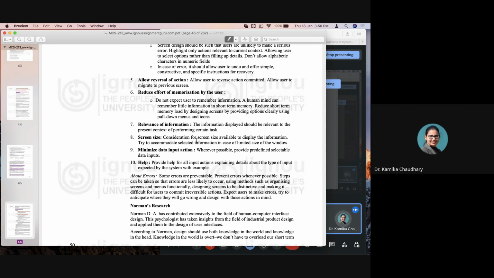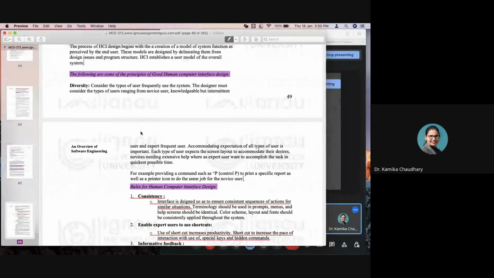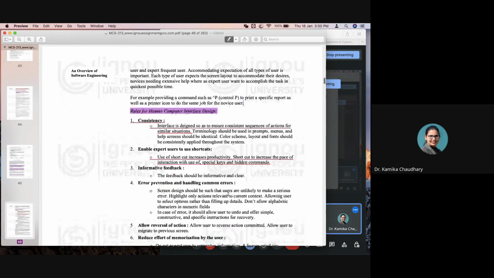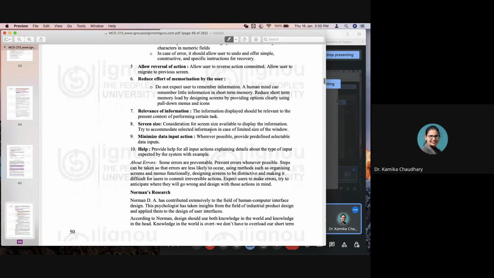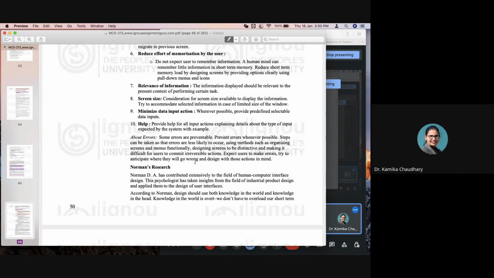Then the size of the screen is also taken into consideration. Right now I haven't gone full screen; I can do full screen, or I can even minimize it. All these facilities should be provided. Whatever size of screen or display the user wants, he or she can adjust it, and the interface provides this facility of adjusting the screen size. Then minimize the data input action. Wherever possible, provide predefined selectable data inputs. It should be just a click. The interface should be more click-based instead of requiring data entry.